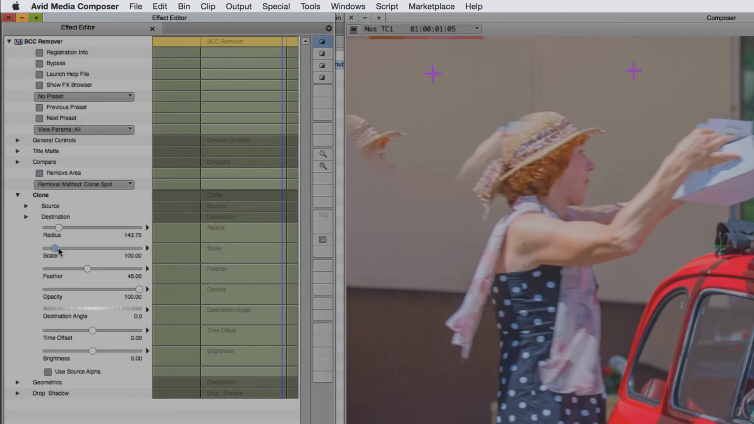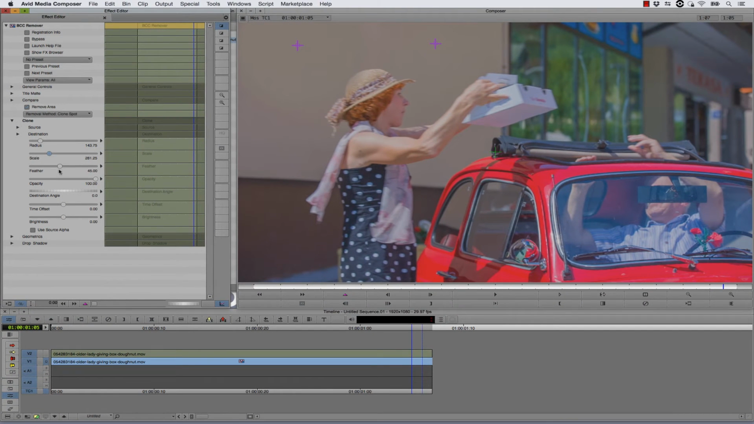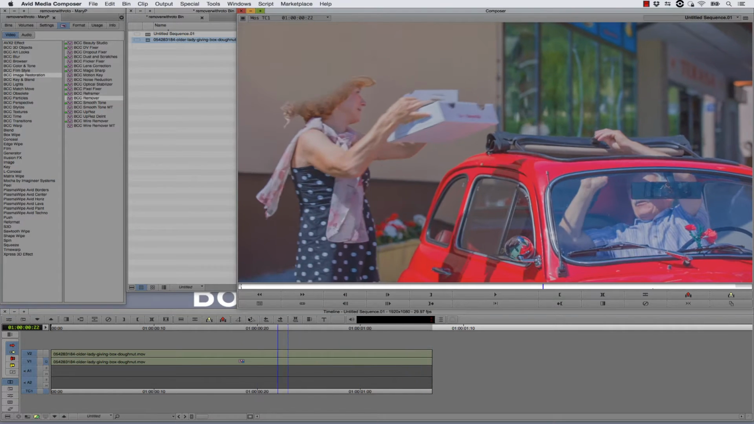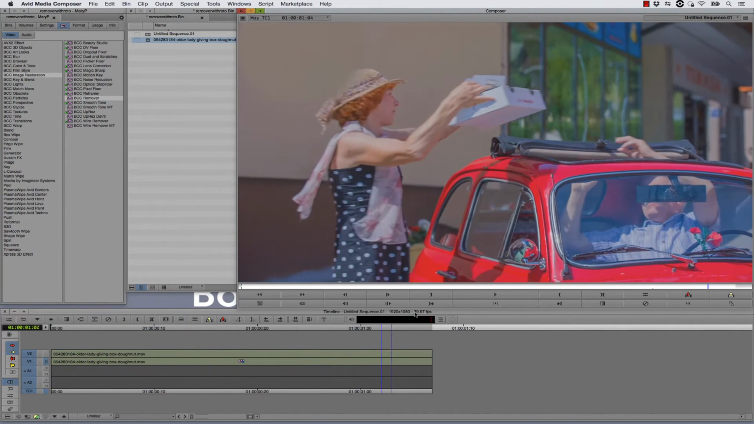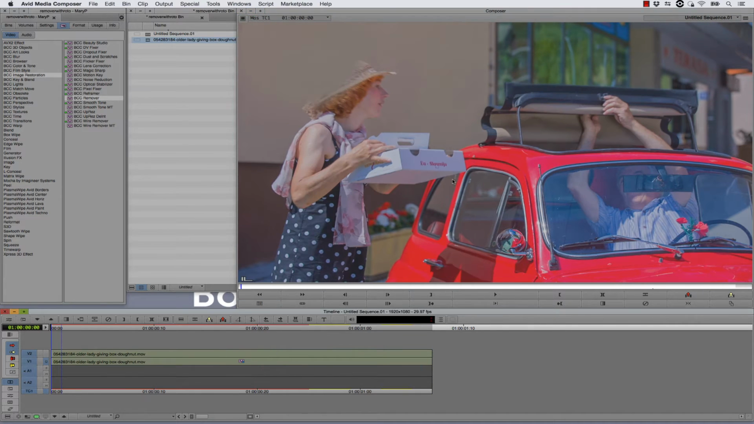Now we're going to scale our clone, just like this. And that gets rid of a lot of those problems. Let's feather this just a little bit more. And what you're going to see is that this should now be replaced for the entirety of the object using a simple clone tool. Alright, now that our remover is complete, we can turn our second layer on visually.